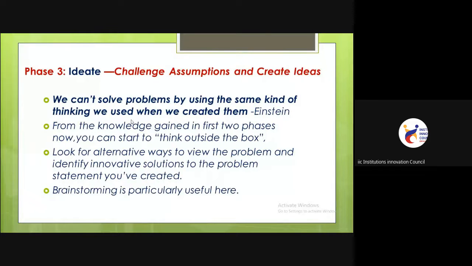Then, from the knowledge gained in the first 2 phases, you can start to think outside the box. So in the third phase, you have to think outside the box, and not only outside the box, you can think at the edge of the box also. What this means is that you have to think in an alternate way. You cannot think the same thing. You should focus on the next path also. So look for alternative ways to view the problem and identify innovative solutions to the problem statements you have created.